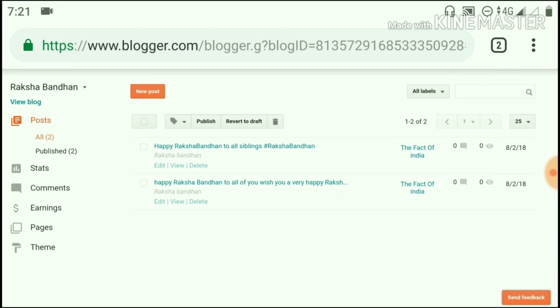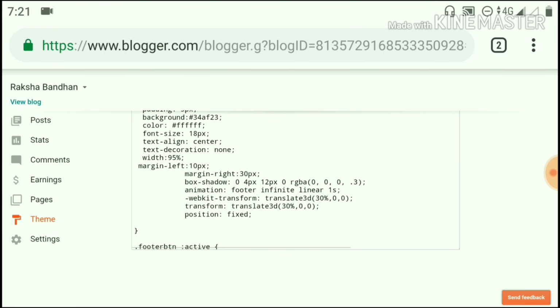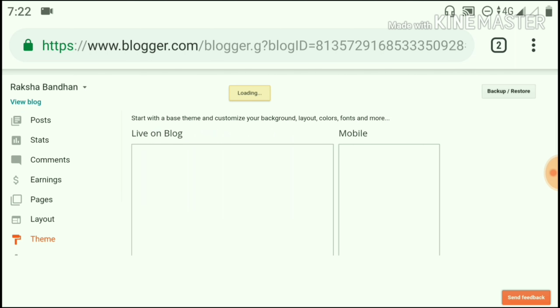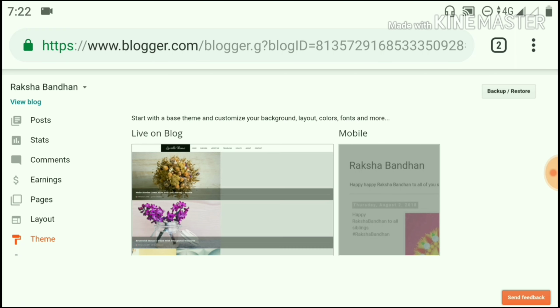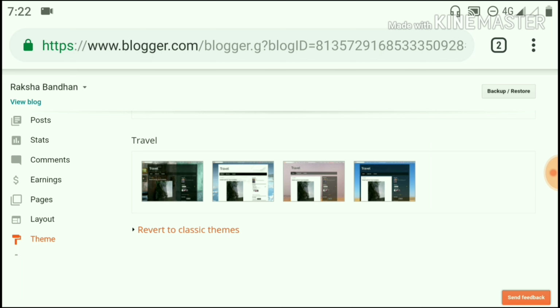After loading your page, you have to click on Theme. After loading the page, you have to convert your theme, but my website was already converted, so I'm going back again. And you have to click on Revert to classic theme here.